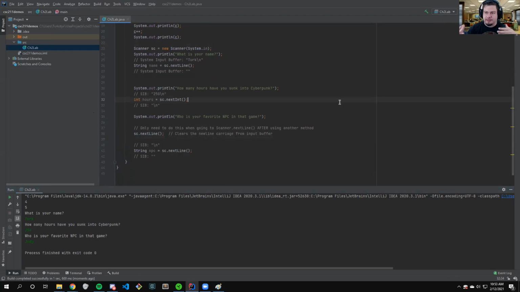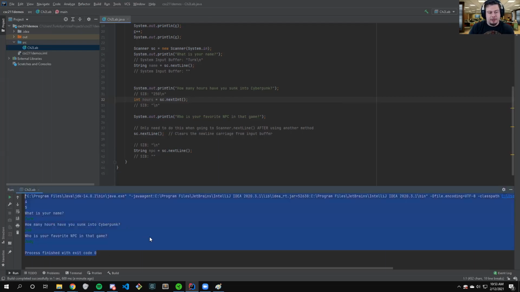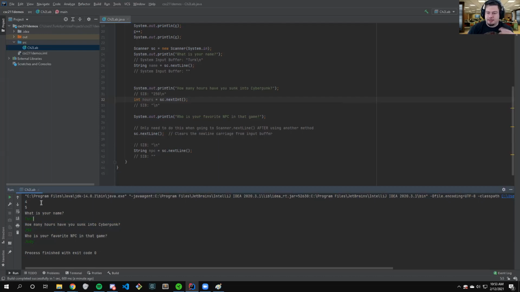Bad analogy, but that's how to view the new line carriage. And the new line carriage happens anytime the user presses enter. For the user to submit their input to the scanner or to the system buffer, they have to press enter, right? That's how it tells this command line over here that, hey, I finished entering my text. I'm hitting enter. That's the end of it.